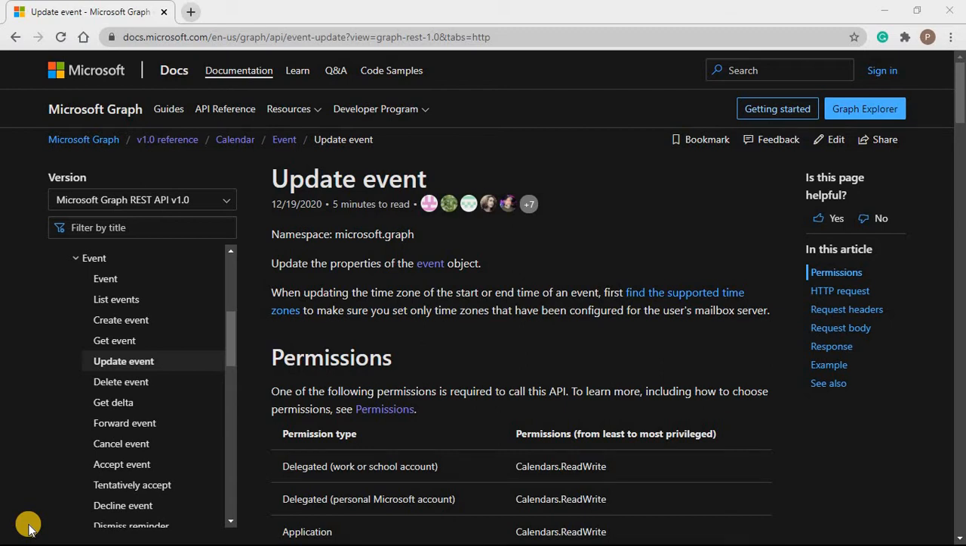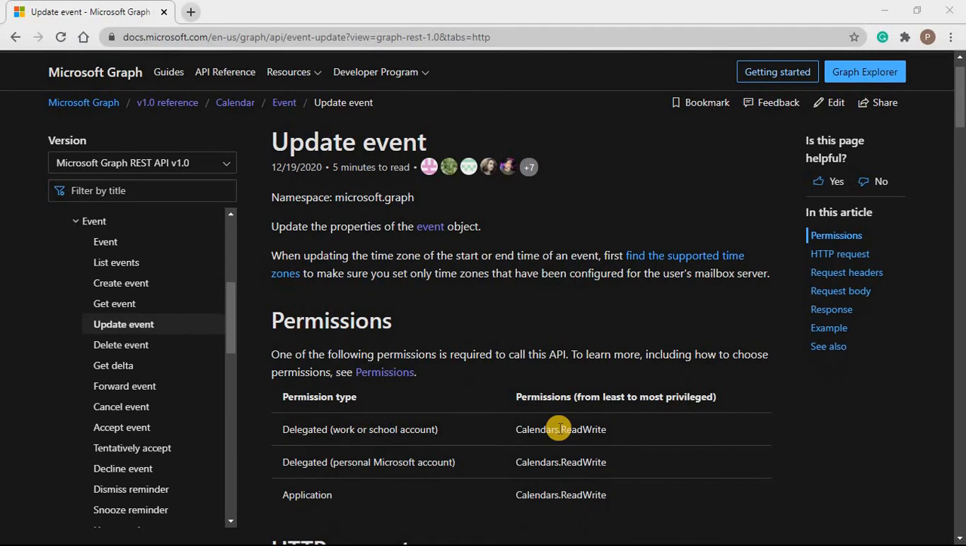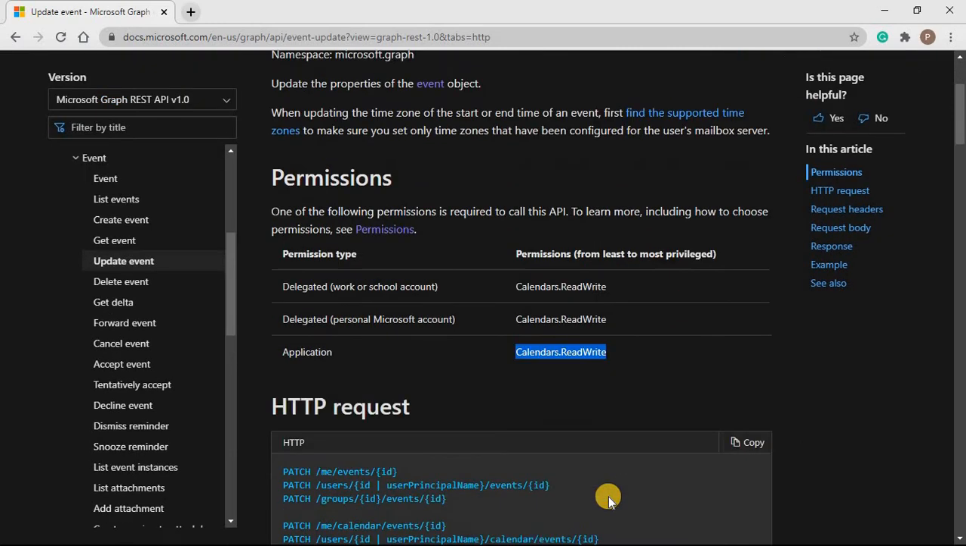So let's get started. The permission required to update any event in the Outlook calendar is calendars.readWrite, and the same is applicable for both delegated permission and application permission. If you are creating an application for a single user, then we will be using delegated permission, and the permission required is calendars.readWrite. Similarly, if we are creating an application for all the users within an organization, then we will be using the application permission, and the permission will be calendars.readWrite.